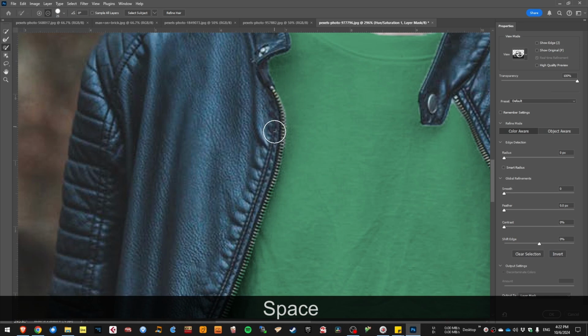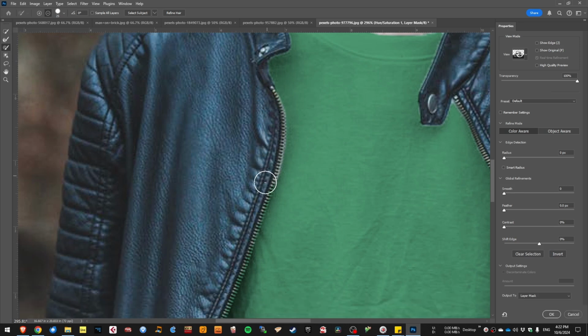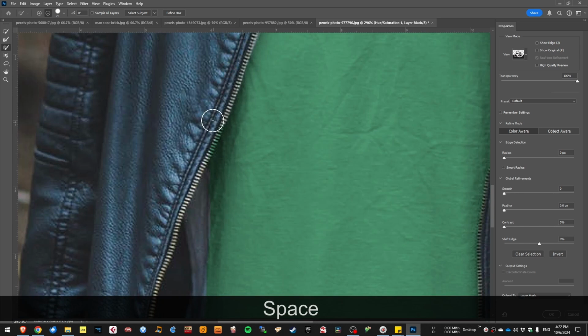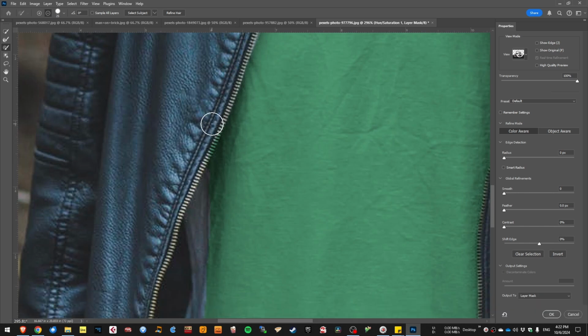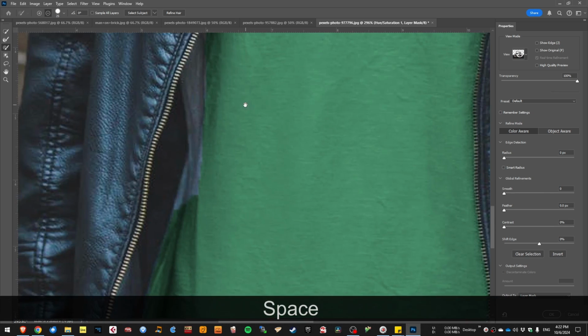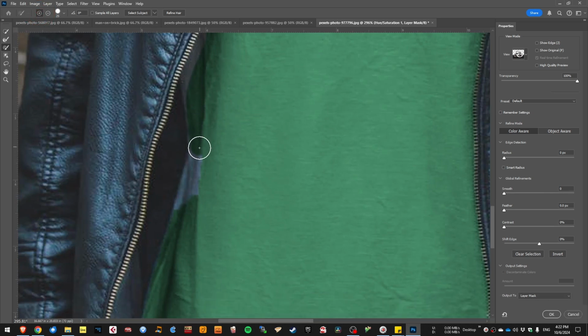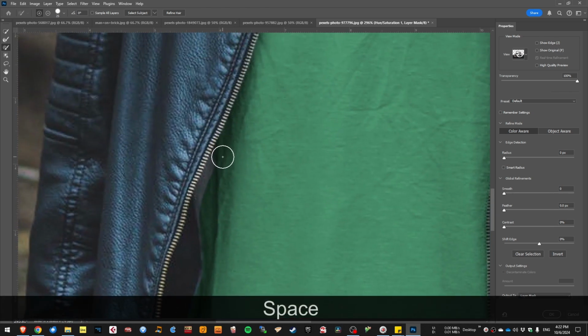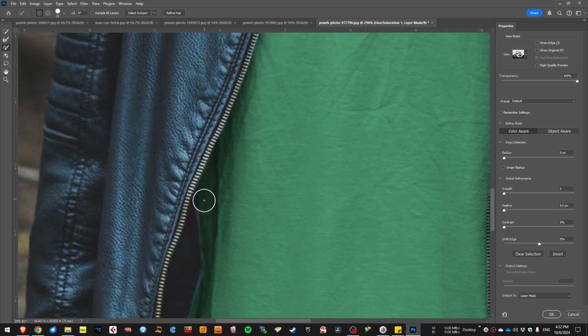Okay, so I'm gonna delete the zipper because it kind of went into the zipper as well, right? So I'm gonna delete all of this area, like so. Okay, so do that for the whole shirt. Oh, I missed this area, so I'm gonna fill this in now. I'm gonna do that.